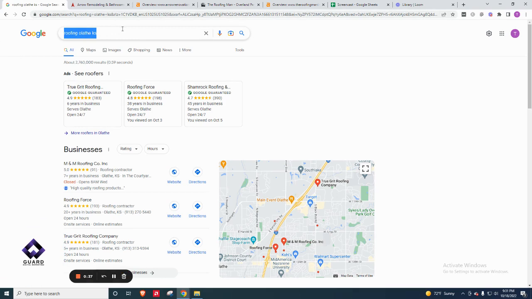So putting in a buyer intent keyword in here. If I lived in Olathe, Kansas, and I needed some roofing services done, this is something I would type in to find a company to do that for me, right? So this is what we consider a buyer intent keyword.